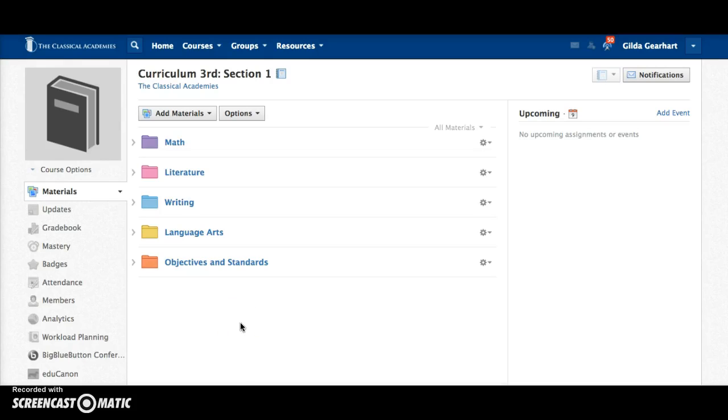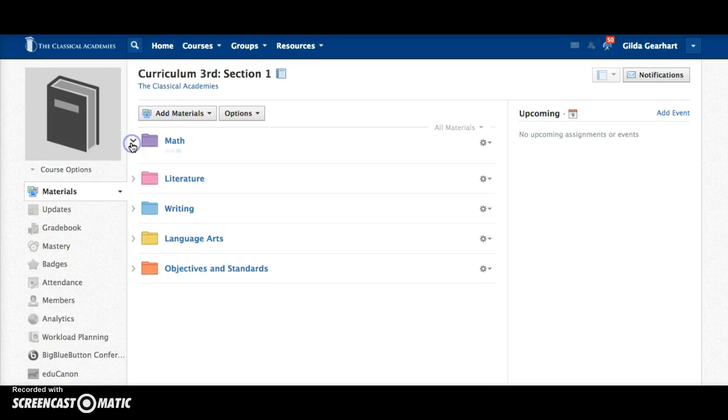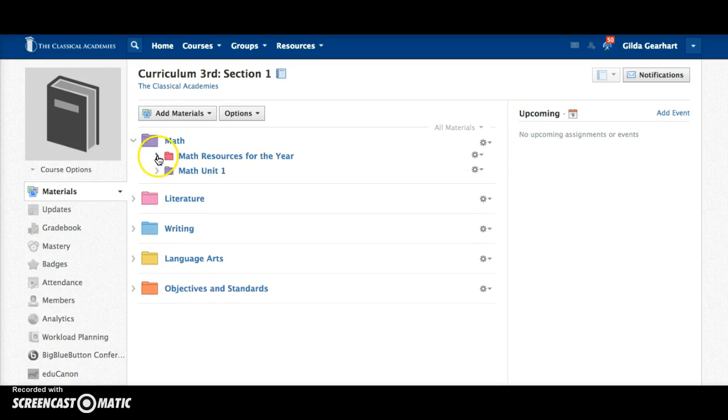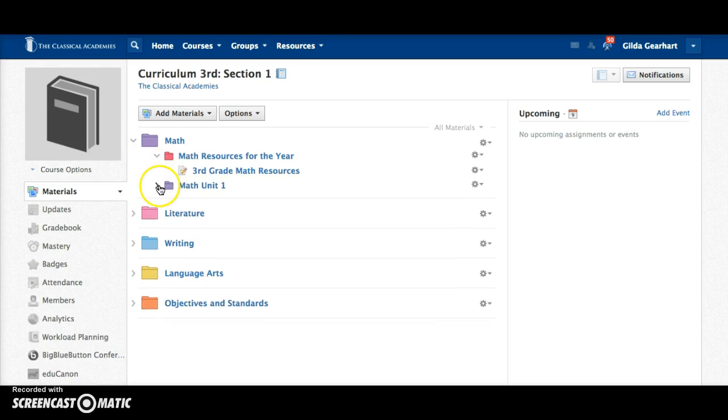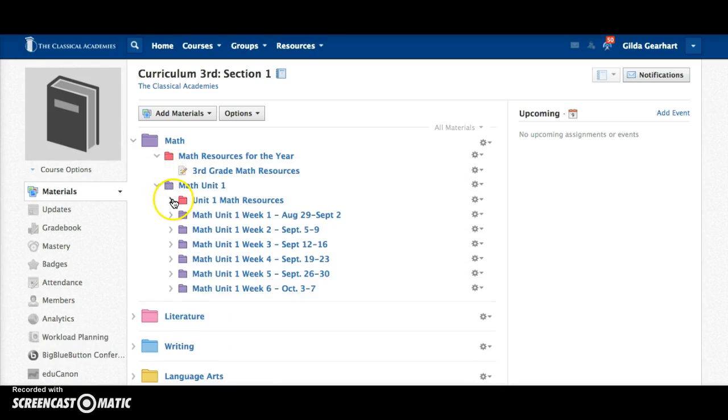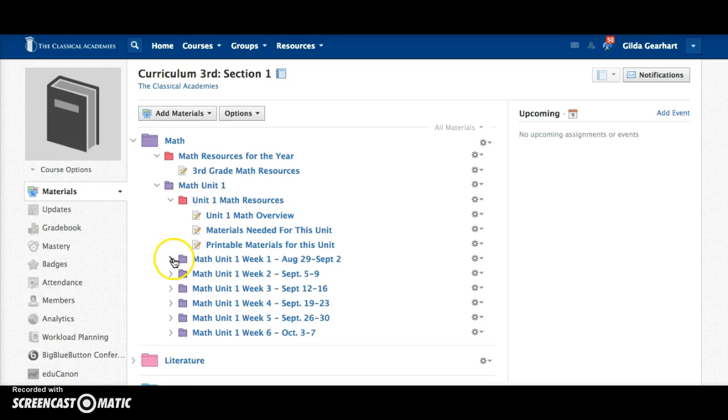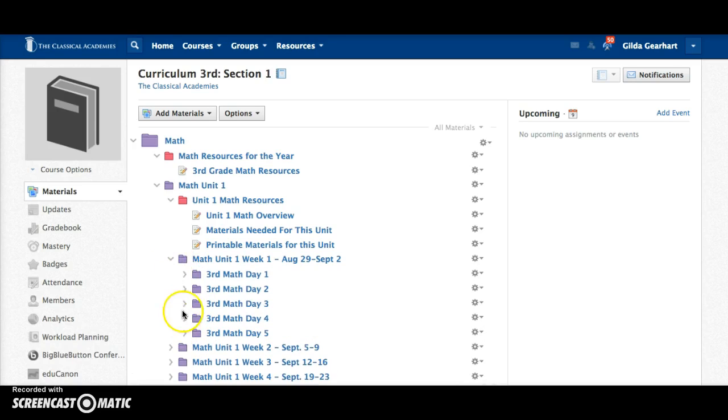When you open your curriculum course, it'll land on the materials page, which will look something like this. You have the folders for all the different subject areas and then the objectives and standards folder. You can click on these little arrows to open up various folders, and it's a good idea to do this for starters so you can get an idea of the overall setup of the individual units.